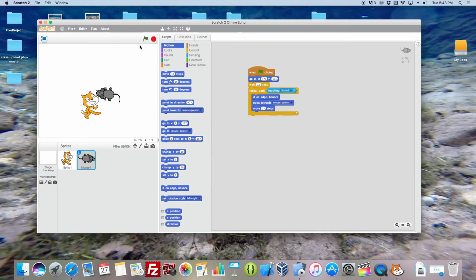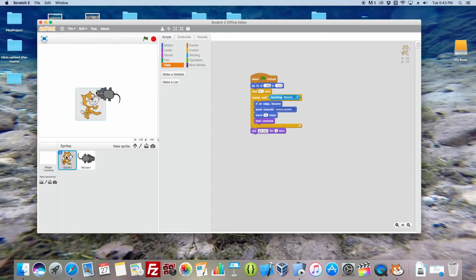Oh, so we should go to data. Data? And make a variable. So we'll just select the cat sprite and start our variable. We'll make a variable. What are we going to call it? Score. Make sure I spell it right. All right, so now we have score. Notice that we have our little score on the top left. Let's set that to 0.